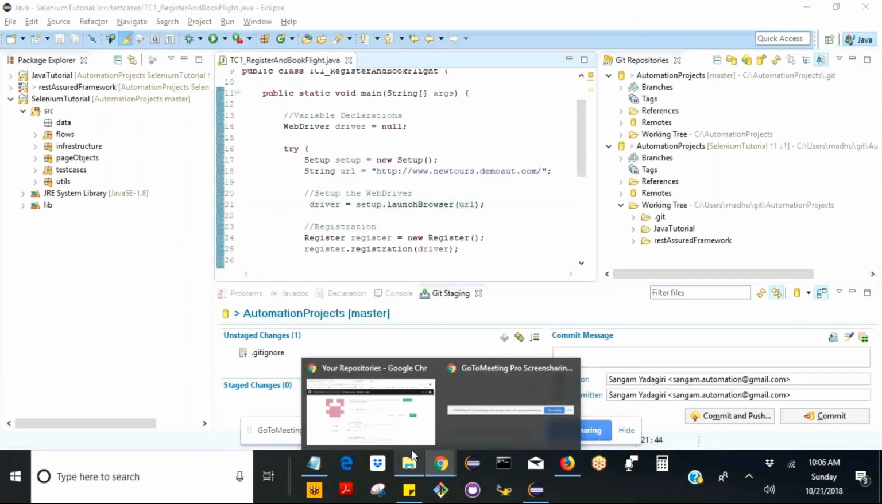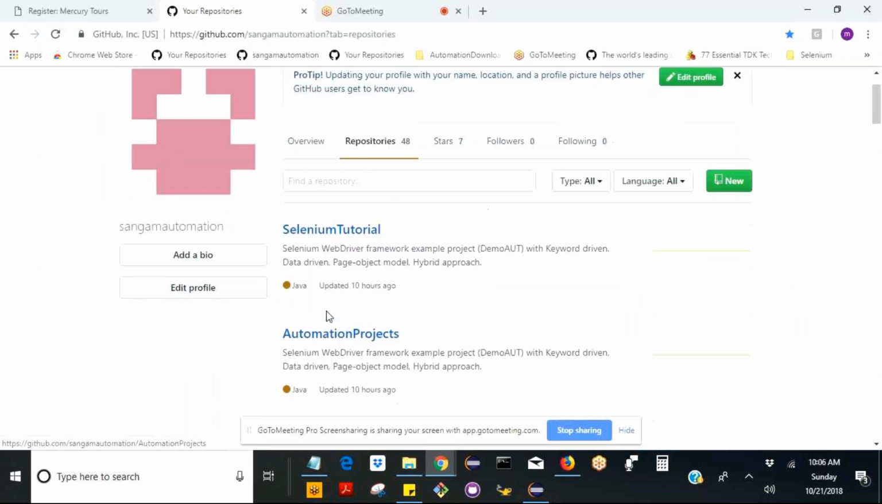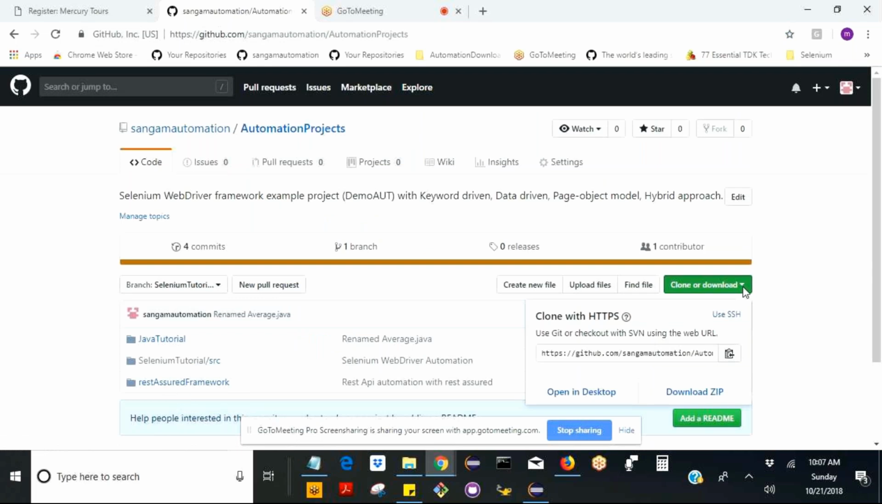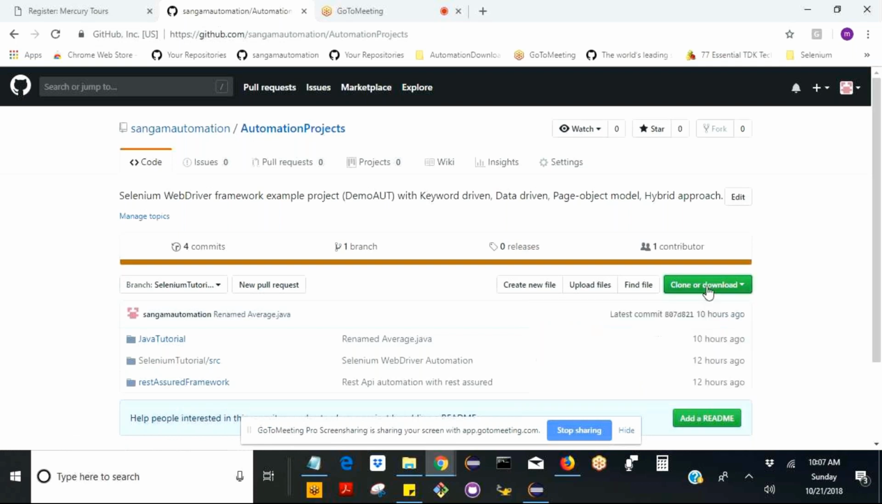Also, I have put the projects in GitHub yesterday, and here it is. Automation projects is the one which has all of them: Java tutorial, Selenium tutorial, and REST tutorial. You can clone or download. If you have the GitHub desktop version, you can do that, or download as a zip. All of them will be zip, and you can unzip and put them in your workspace. You can clone using the git clone command.